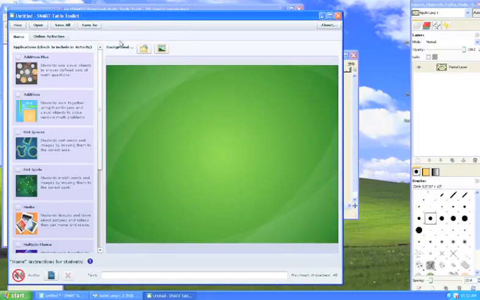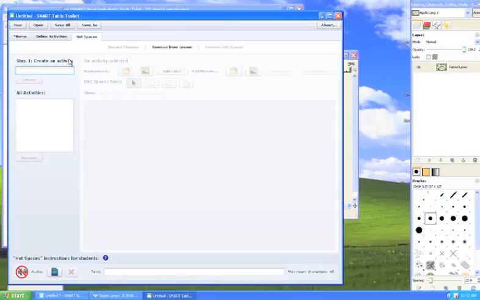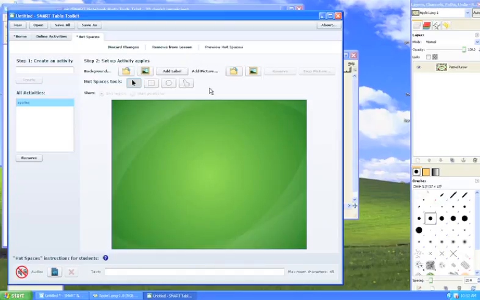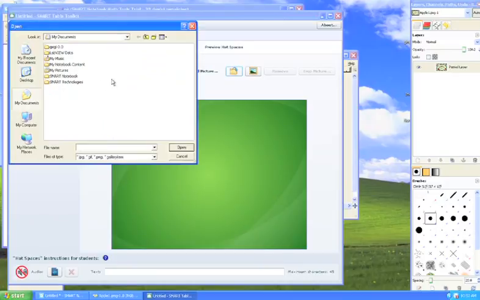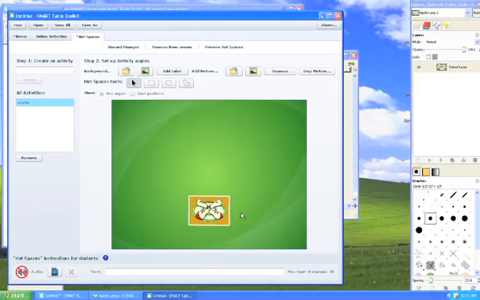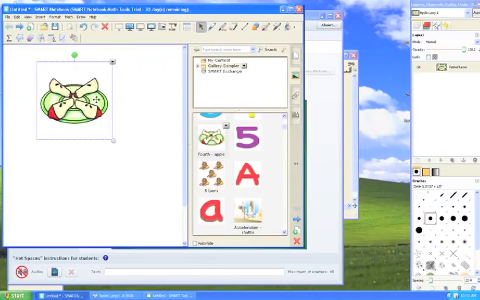I'll load the table toolkit. I'll add a hot spaces activity. We'll call it Apples. And then I'll add the image by using the Import Image option on the right hand side. I'll click Import Image. I'll go to my Pictures folder. I'll go to Apples and I'll select the Apple 1 PNG. And there it is with a transparent area around it. If I wanted to do another one, I'll repeat the same process.